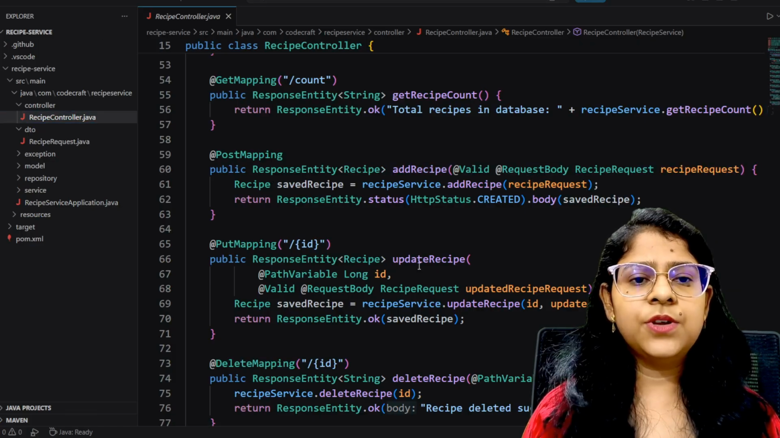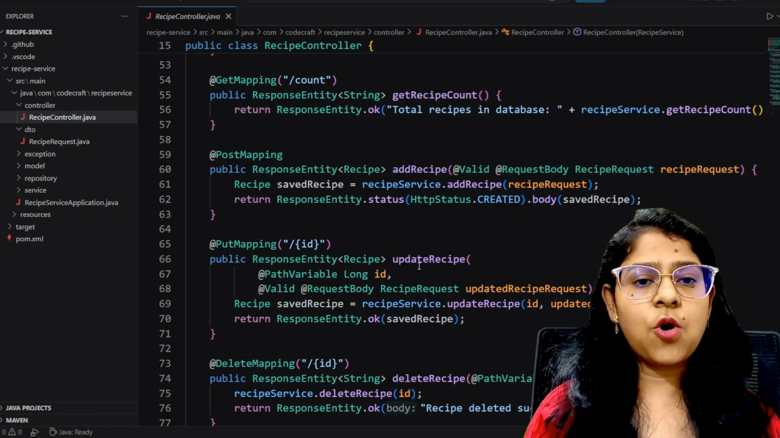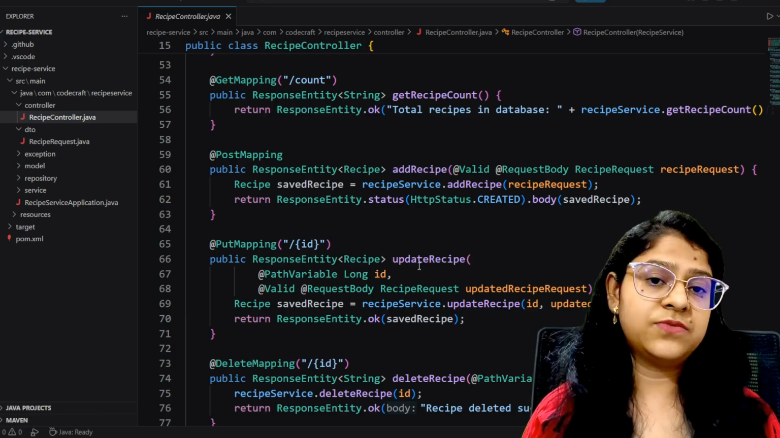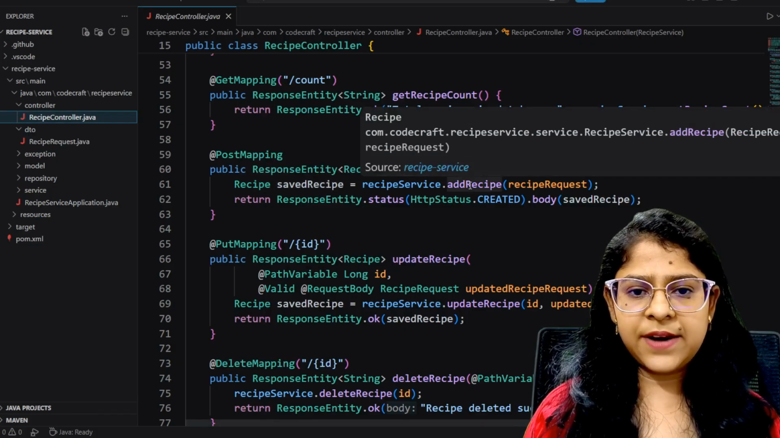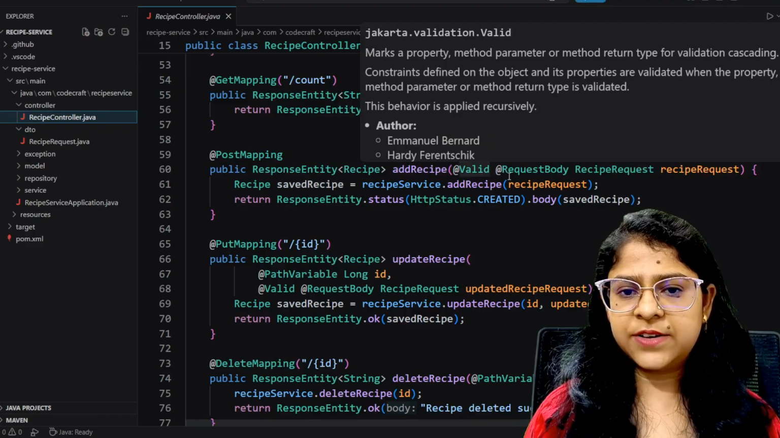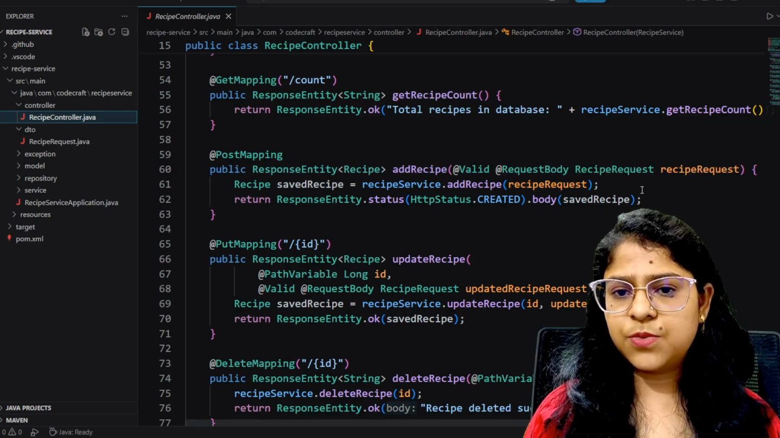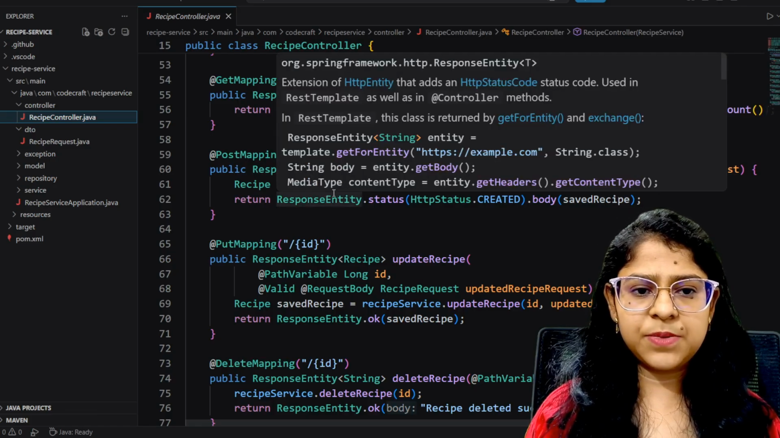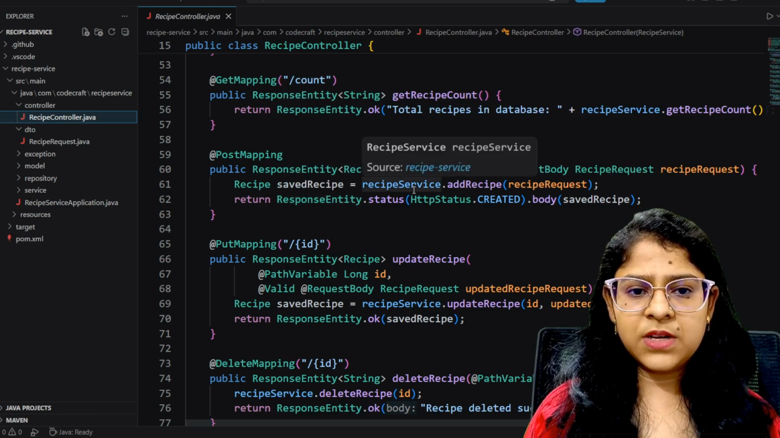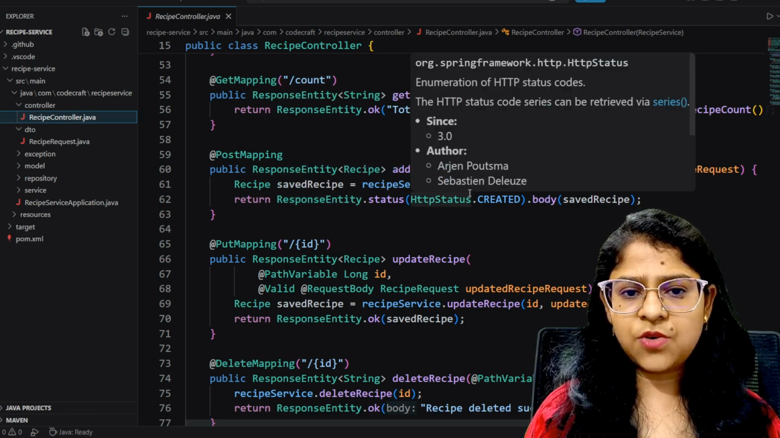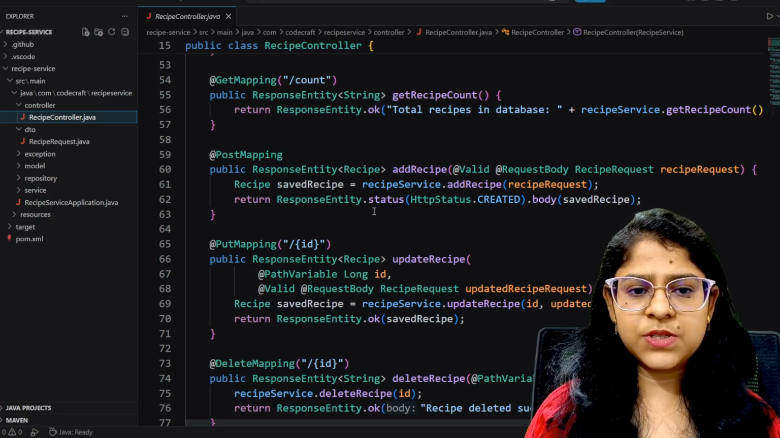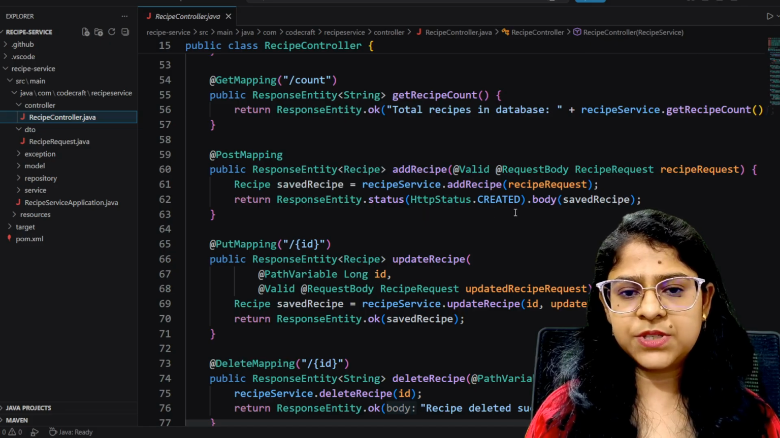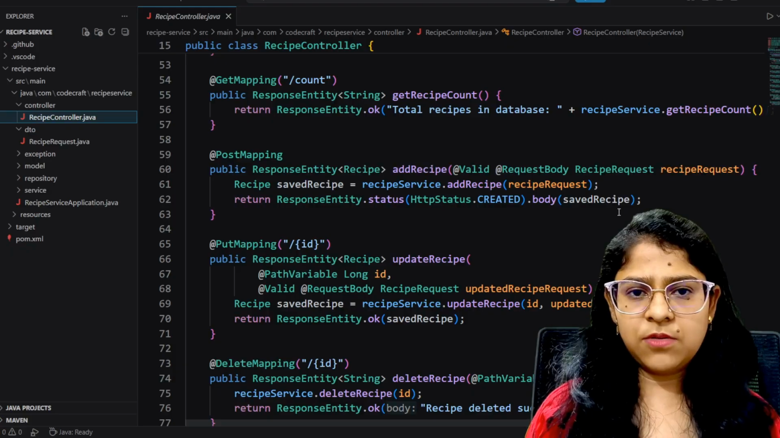Here this @Valid triggers automatic validation before service logic. In the addRecipe method, we have annotated @Valid before this @RequestBody, that is RecipeRequest. We are saving the recipe by calling recipeService.addRecipe(request), and then we are returning this ResponseEntity.status, that is our HTTP status, and the body.